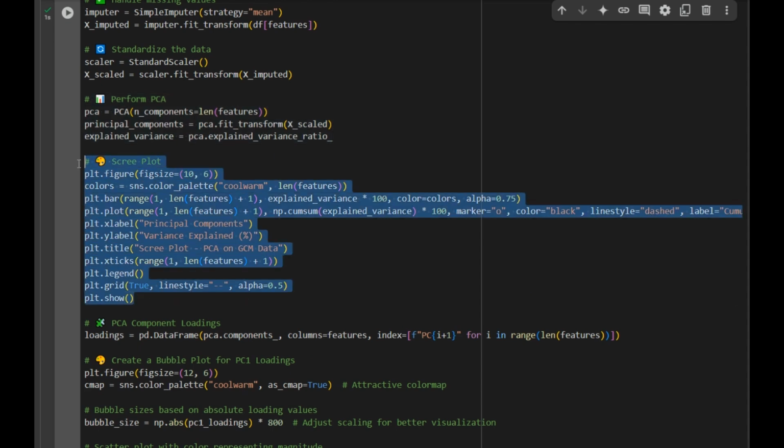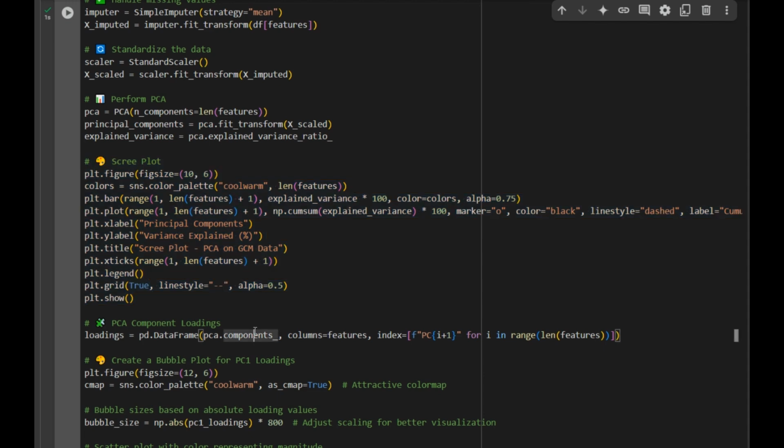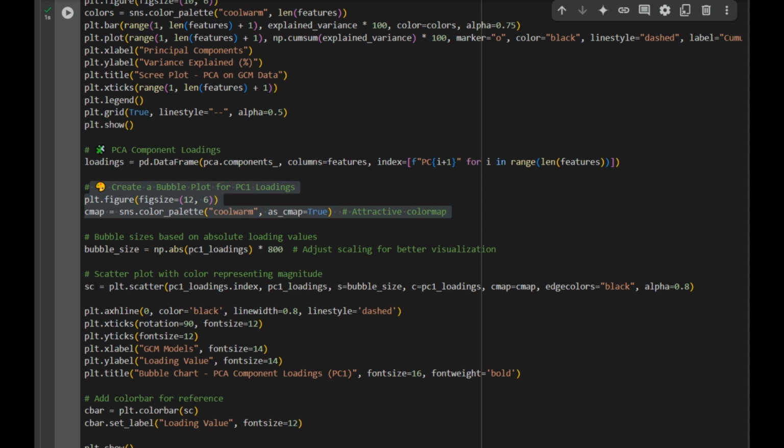And then the Scree plot is plotted, which you can see at the end of the code, where variance is plotted against the principal components. And again we have this bubble chart which is used for the principal component loading. It will highlight the most influential GCM models which will be used later for the multi-model ensemble. So usually we select the top three models from this analysis based on the principal component loading.